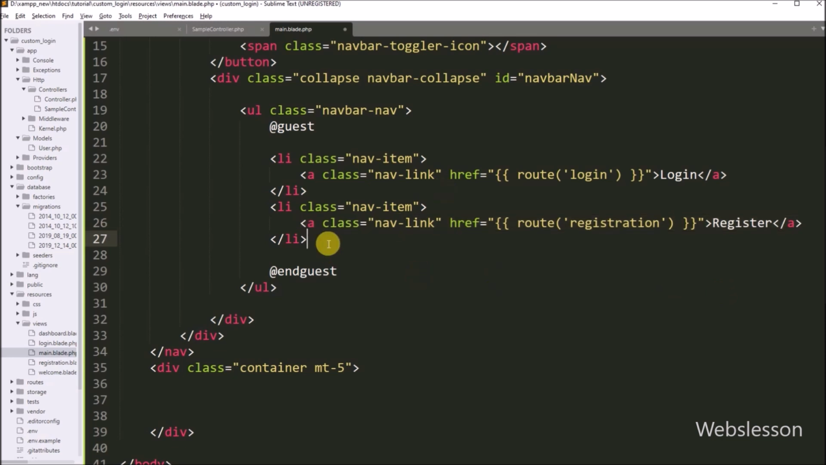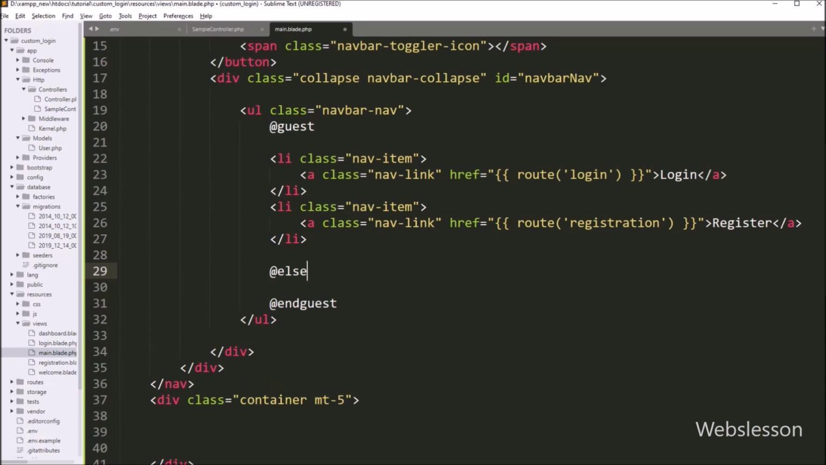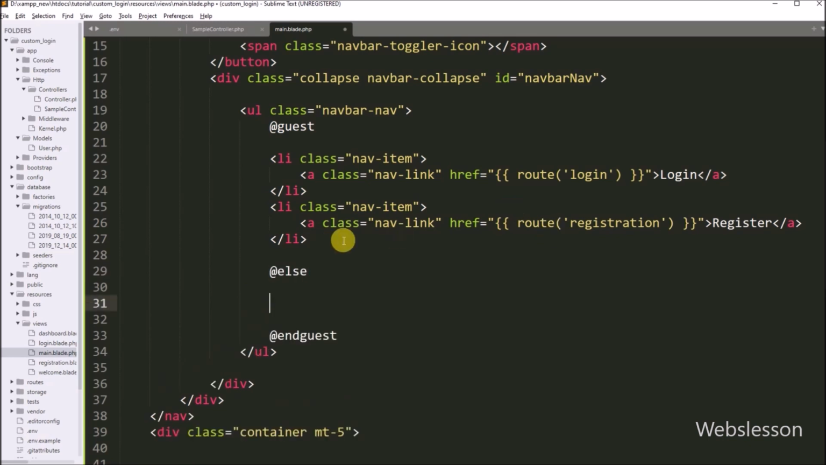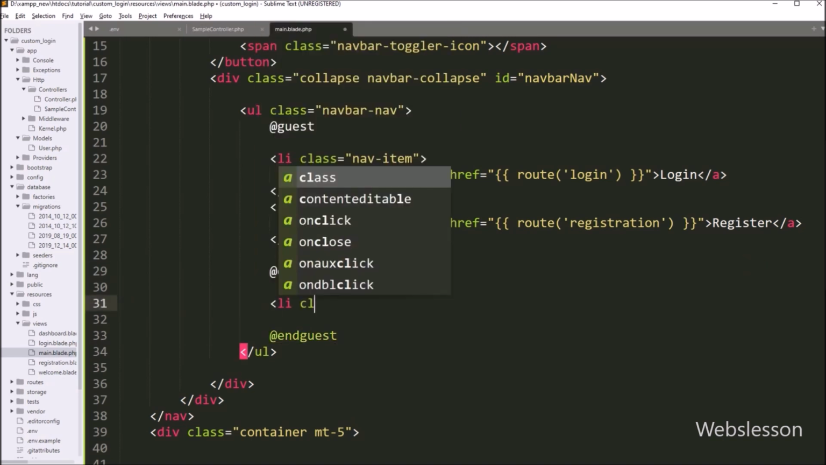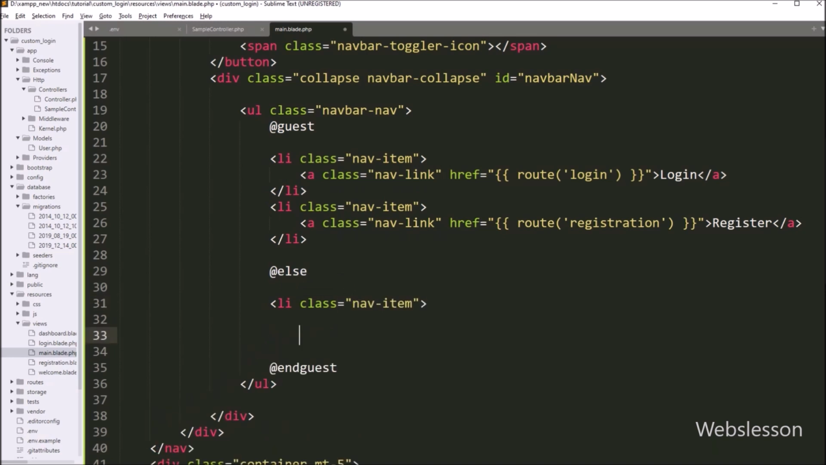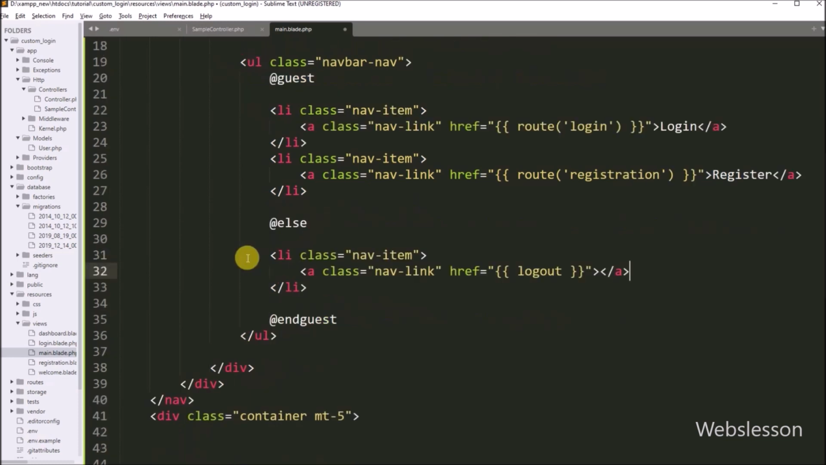But suppose the user is logged in, then here we have to write the @else directive. So a logged-in user can view this block of links, and here we have to display the logout link. So here we have to write a list tag with class equal to navigation item. And between this, we have to write an anchor tag with class equal to navigation link. And after this, we have to write the href attribute equal to a Laravel expression. And between this, we have to write logout, so it will create a link to log out from the Laravel application. After this, in the anchor text, we have to write logout, so it will create the logout link.